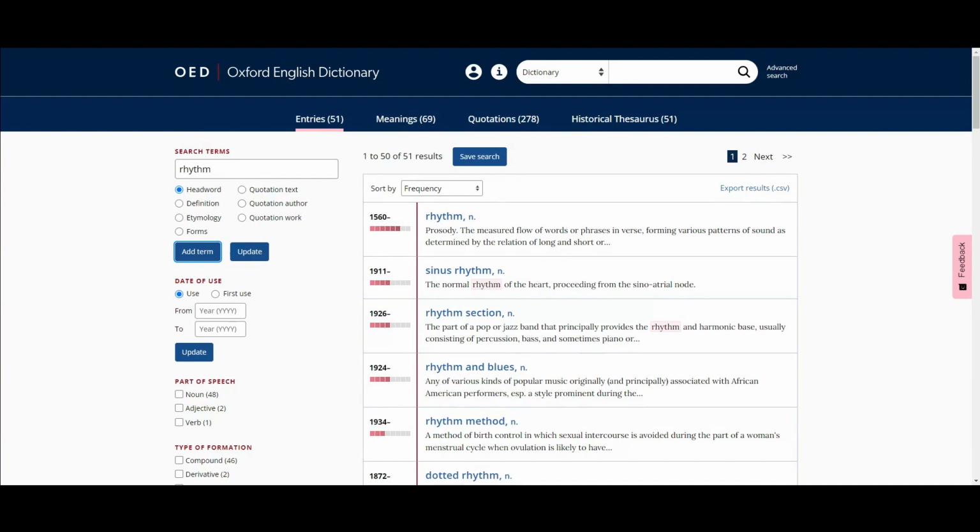This tab returns all dictionary entries that contain the word originally searched for in the entry head word. So, a search for rhythm will return the dictionary entry for rhythm, as well as the entries for sinus rhythm, rhythm section, etc. The results will be sorted in order of their frequency in English, so the most common words will appear first. This sort order can be changed using the drop-down at the top of the results.